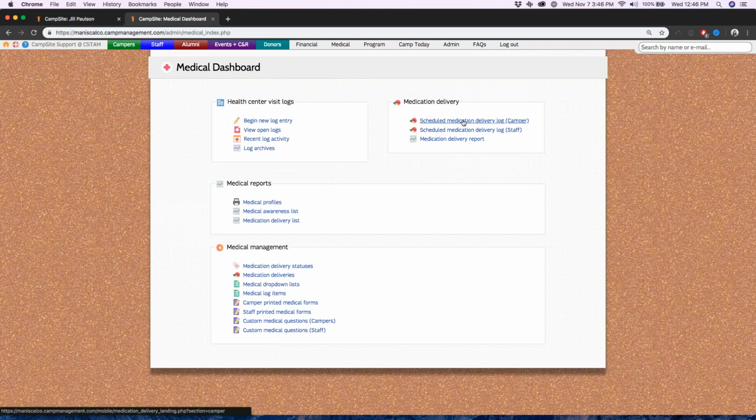Next here on the right, we have the medication delivery section. So starting here, there is a medication delivery log tool. And again, we have one for campers, one for staff. I'll demonstrate with campers.